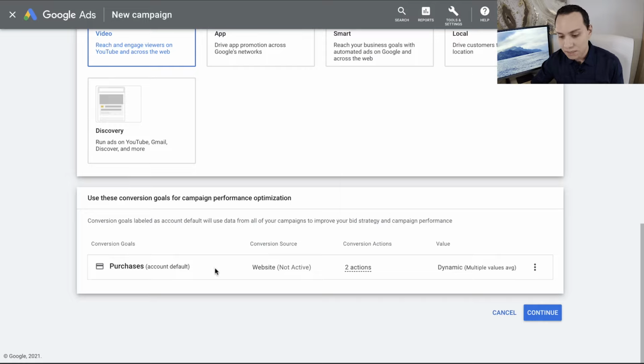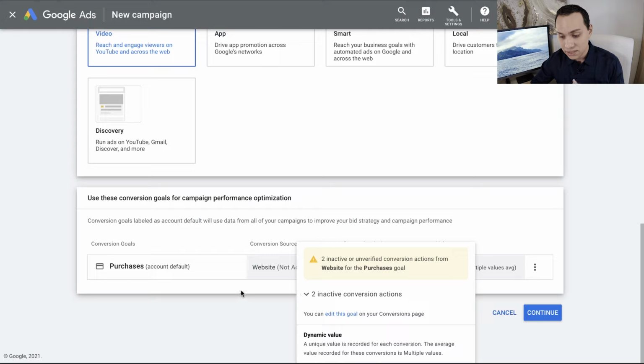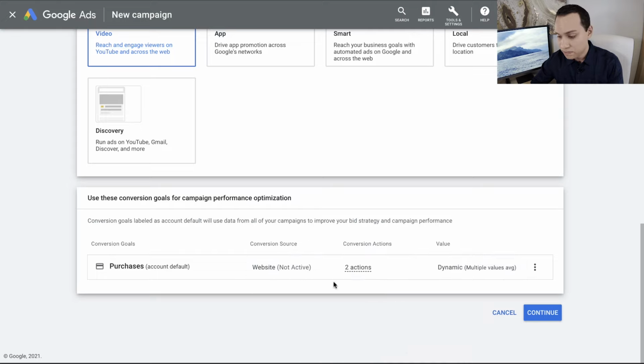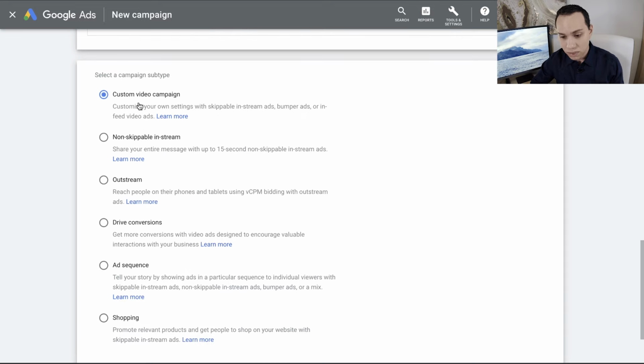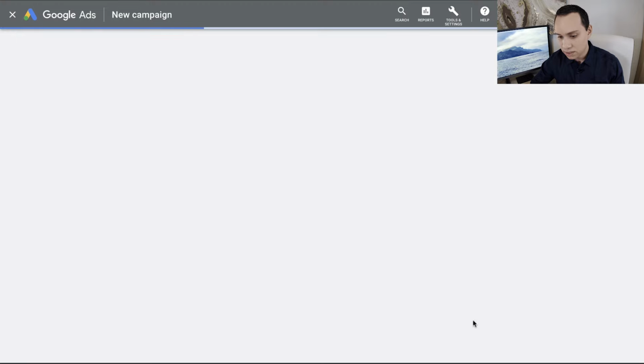So it's going to automatically pull in what you've set for conversions across your entire account. And so you don't really have to worry about this. I wouldn't actually mess with it at all. Just go ahead and leave it alone, because whether you are driving traffic off of YouTube or you just want to re-engage some subscribers, the way you want to set up your bidding is going to be the same. So we're going to leave it at custom video campaign, and we'll go ahead and click on continue.